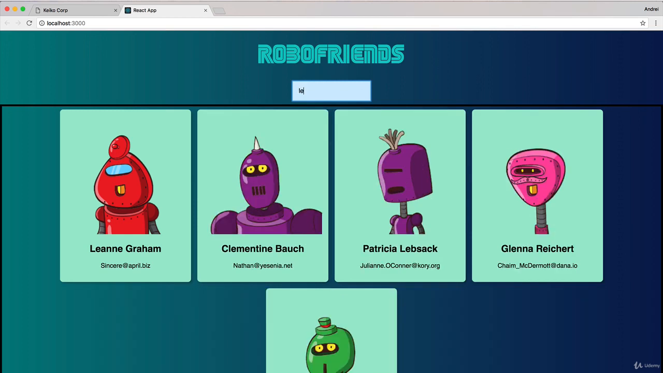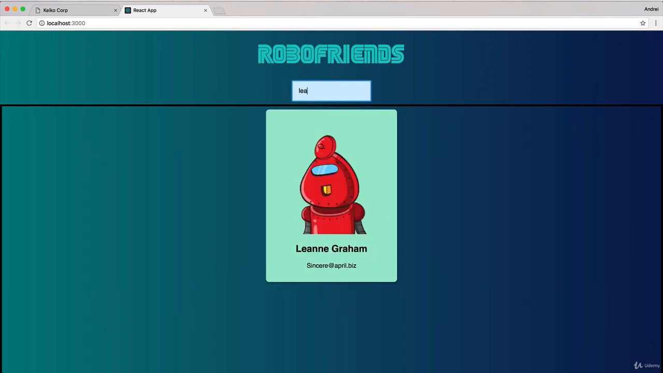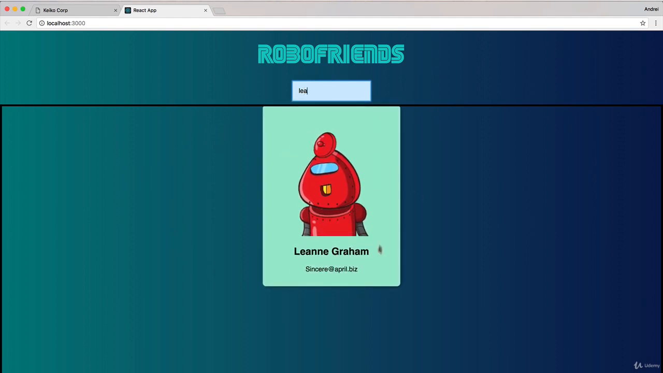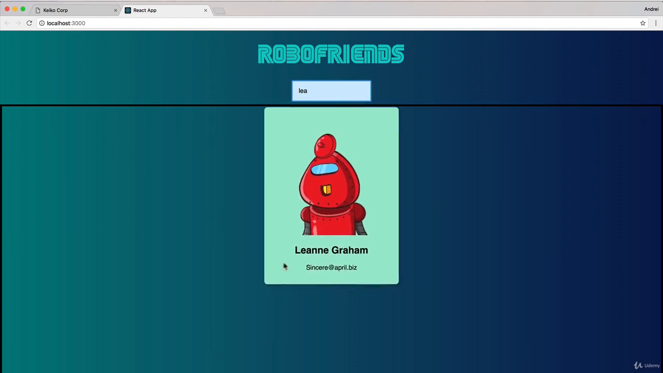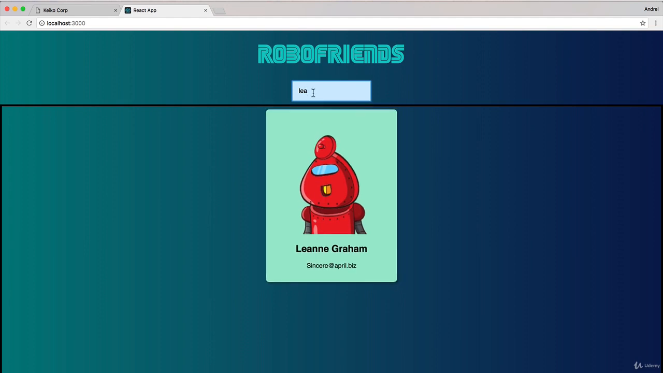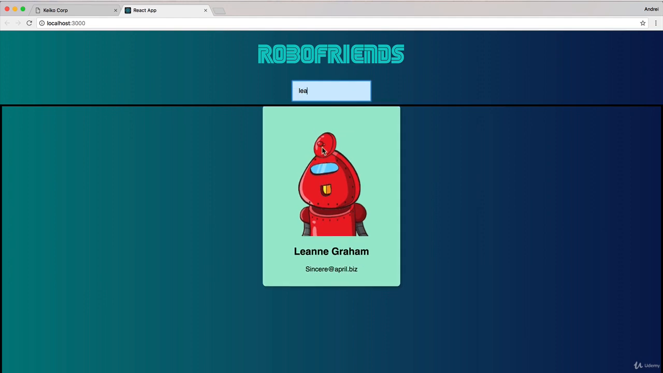I can type in here Leanne, and I have a state of the search box having LEA in it, and the robots being filtered with just Leanne. State describes how our app should look. Our RoboFriends app right now should look like this with just one robot card because the state is of a search box having the letters LEA inside of it.